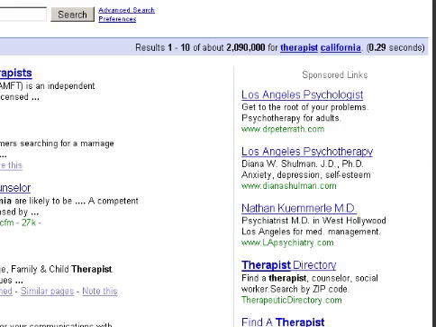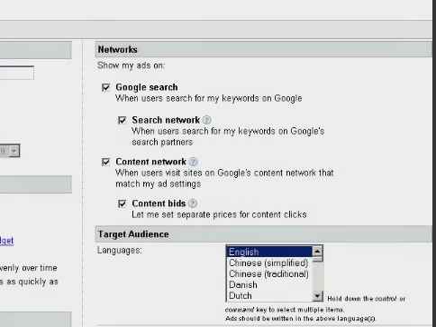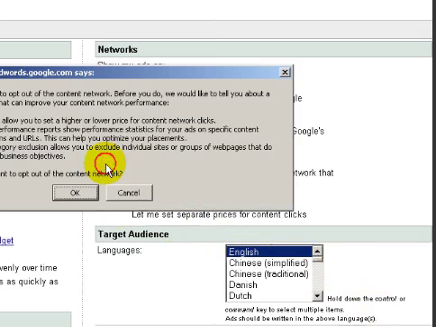Second tip has to do with the campaign settings. You'll want to uncheck what's called the content network. Google checks this on by default, but you always want to uncheck it. If you leave it checked, it will waste clicks for you and show your ad in many places where people are not seeking therapy. It will also lower what is called your click-through rate, which will result in you having to pay more money per click.